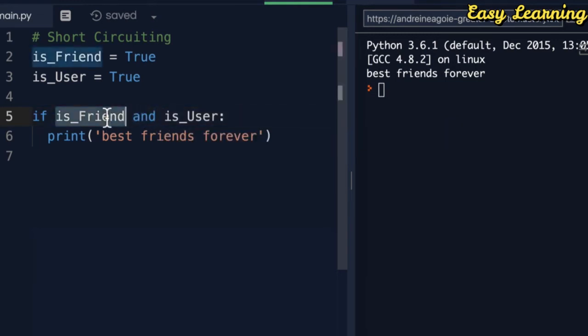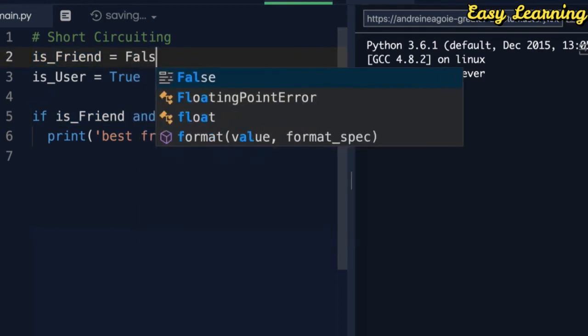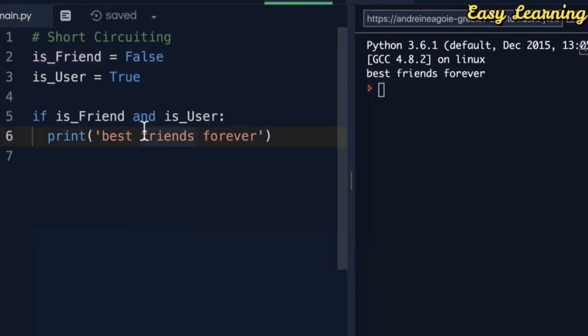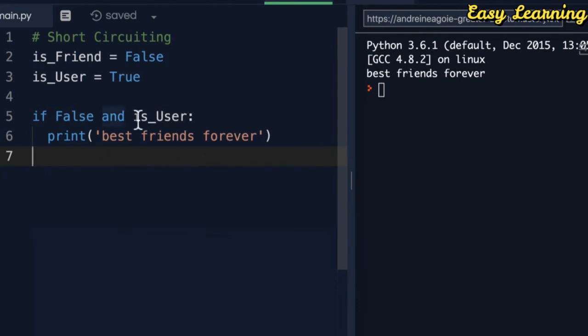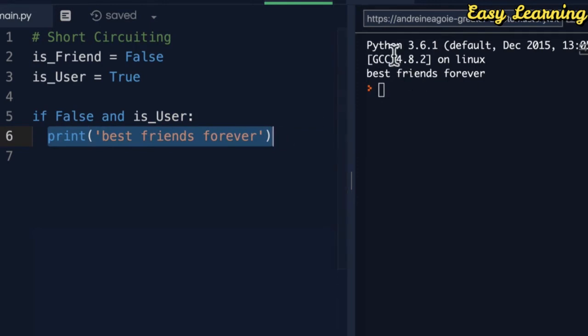For example, if is friend is false, this is going to get short-circuited because I'm going to say, hey, if is friend is false, well, I don't really care what is user is because there's no way that both of these are true. I've already seen that one of them is false. So I'm going to ignore this and I'm going to print this. And when I say I, I mean our good old friend Python interpreter.